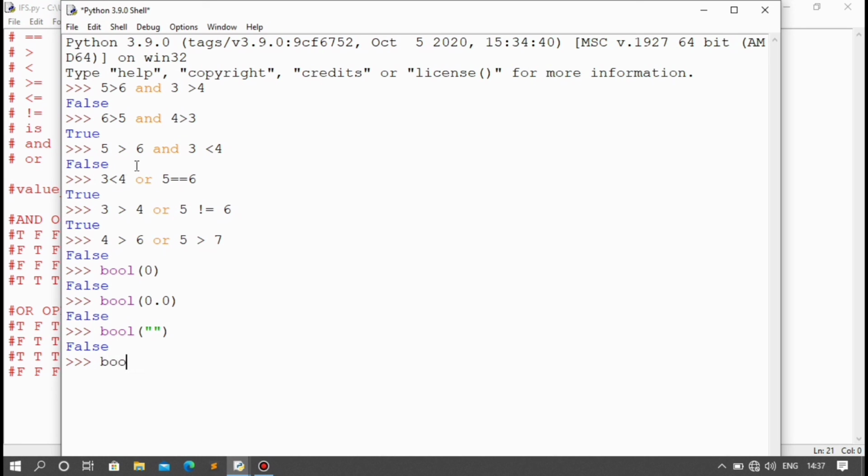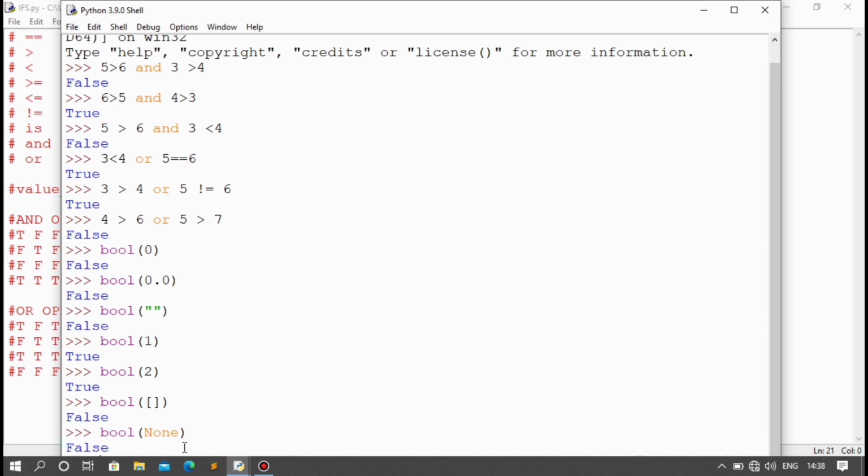But something like bool of 1 is going to evaluate to true. Bool of 2 is going to evaluate to true. So everything apart from the 0 and the empty ones is going to evaluate to true. For the containers, if you have bool of an empty list, this is also going to evaluate to false. Apart from all these, there's also the None keyword that evaluates to false also.